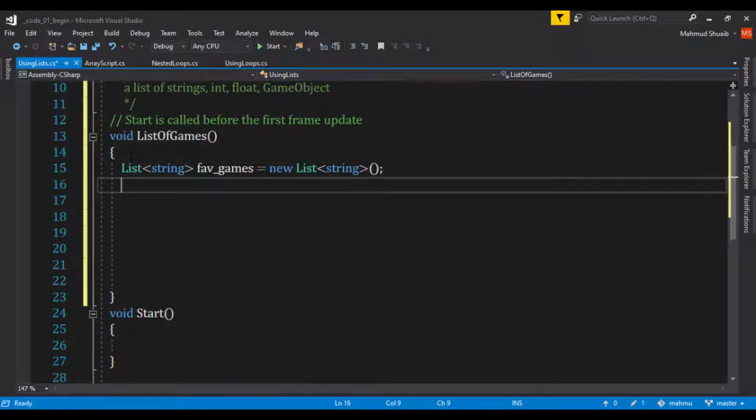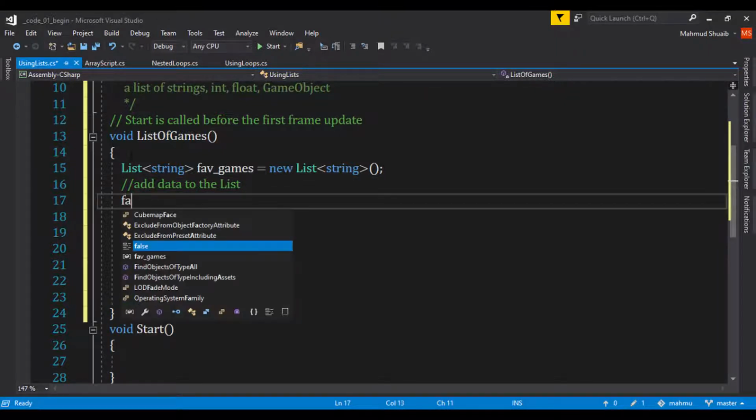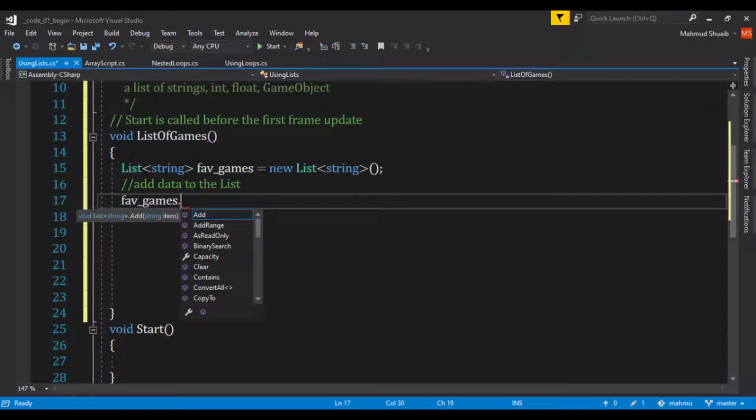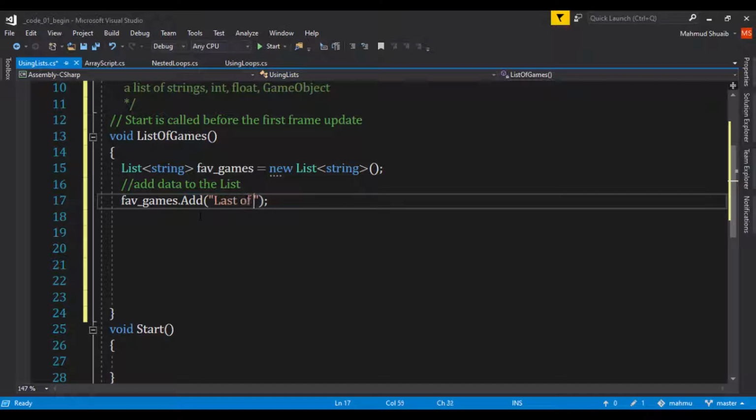And there we have it. Let's go ahead and add data to our list, not to the string. So I'm simply going to say fav_games. Now when you use the dot notation, it shows you a list of the methods you can use and a simple description of each. Basically this tells us we need to add a string item. So I'll say fav_games.Add and pass in the string value. We can just say Last of Us.